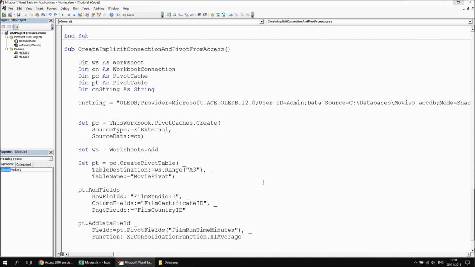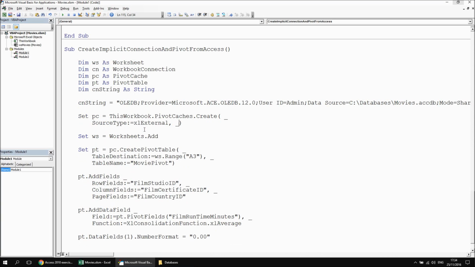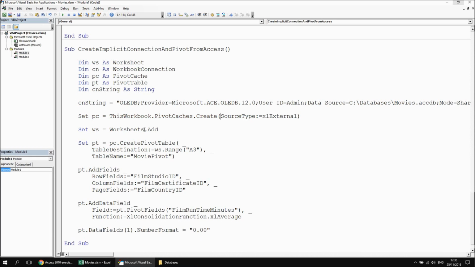I then just need to make a small change to the way the create method of the pivot caches collection works. So rather than specifying the source data at the point I create the cache, I can remove that parameter altogether. It's an optional parameter, so I'm absolutely fine to do that. And I'll just tidy up a little bit here as well and put all this onto a single line now.